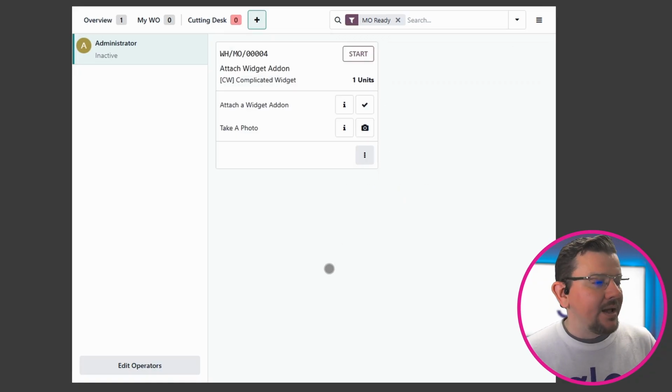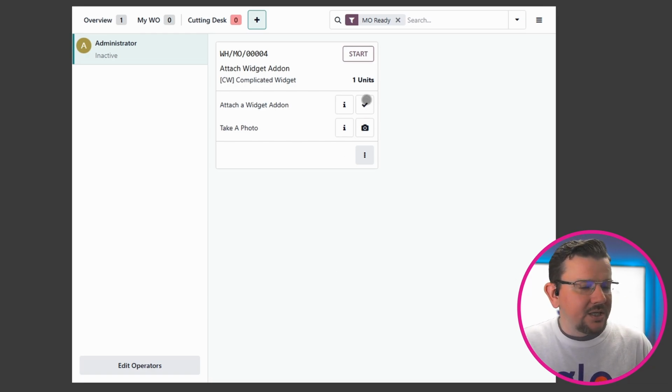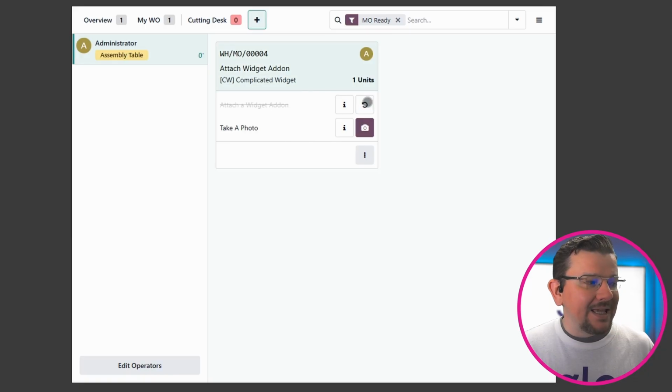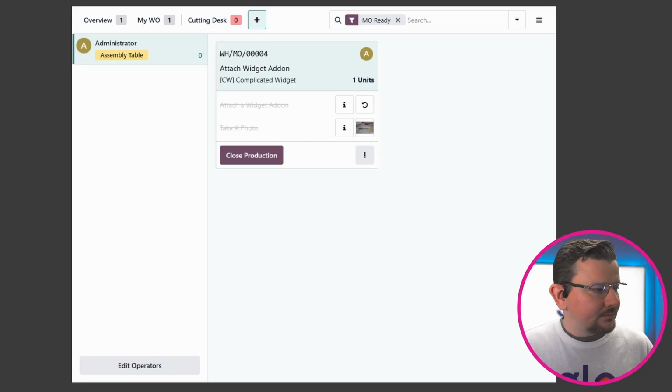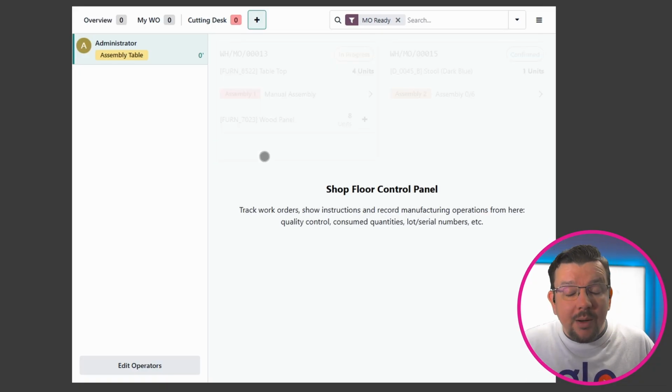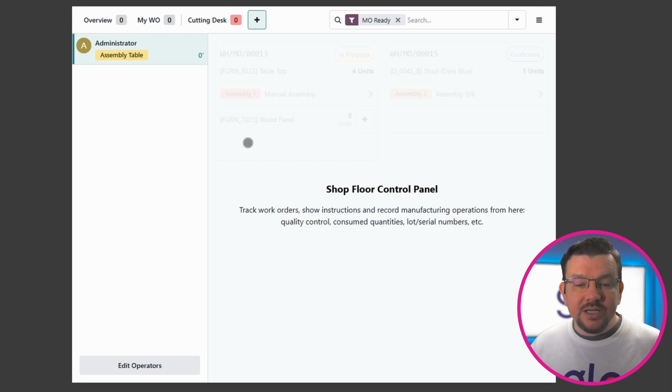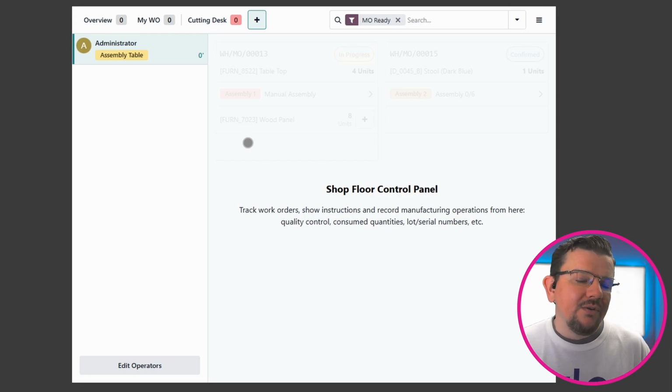Now I need to take my widget add-on and I need to attach the widget add-on to my product. Okay, let's do that. I've done that. And again, I'm asked to take a photo. So let's take a photo of the product and we can attach it. There we go. Now, the done has changed to close production. We're happy that this product is now complete. It's gone through all of the steps that are necessary and we can close production. And there we go. Our manufacturing process is done. That product is now in stock and it will be ready for the picking.